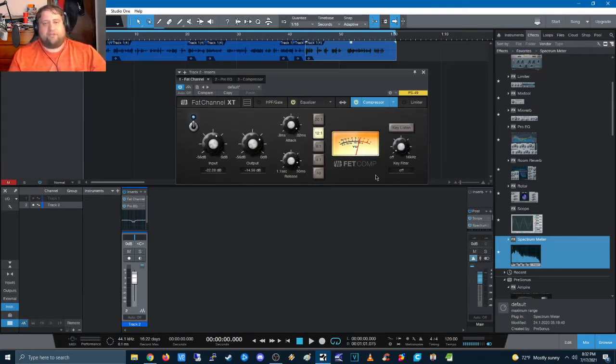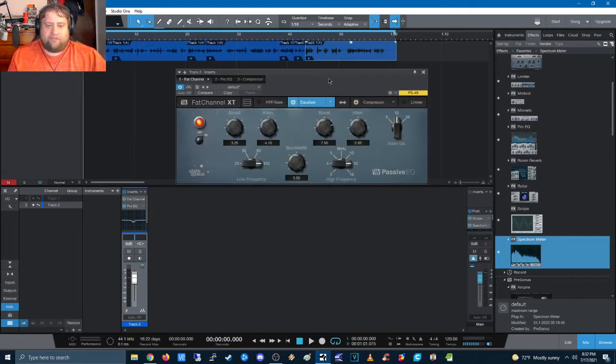Now, this is based on a UA 1176. This is one of the key tools that you'll see in any world-class studio, even in any of the better project studios available in your city. The other key here is we're going to use this Pultec EQ. This is another classic piece of gear.